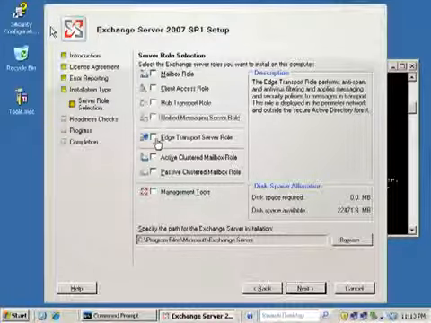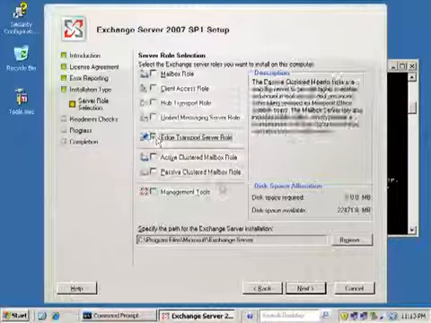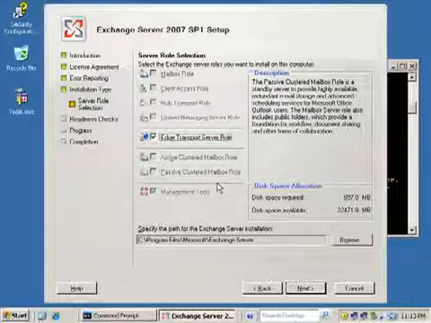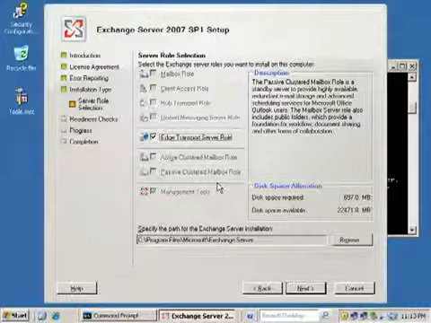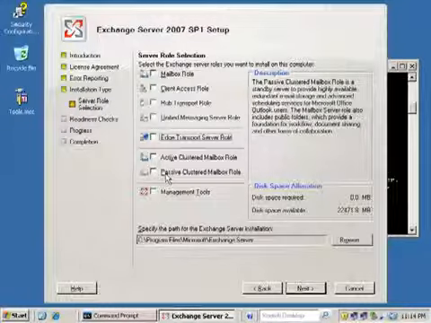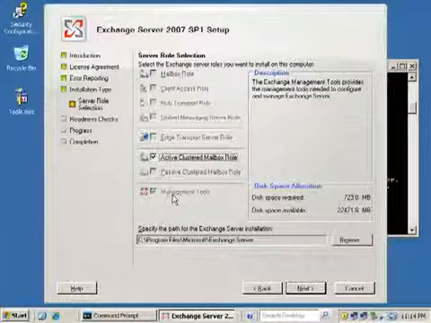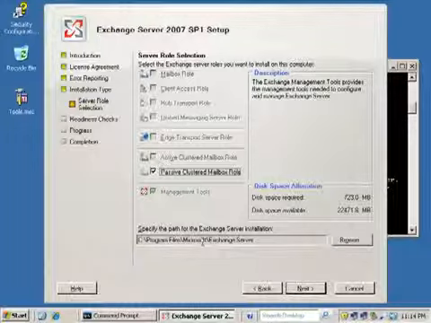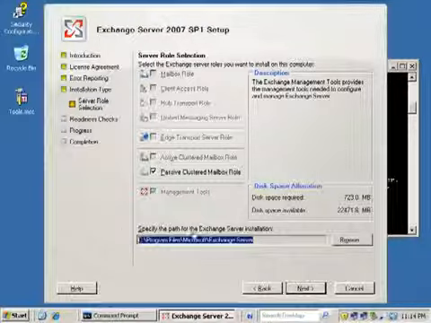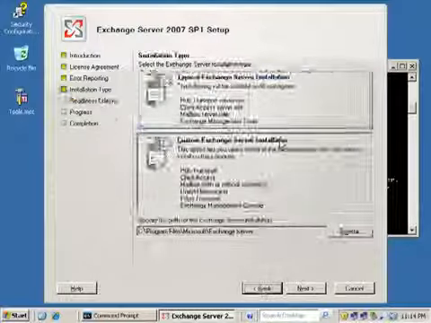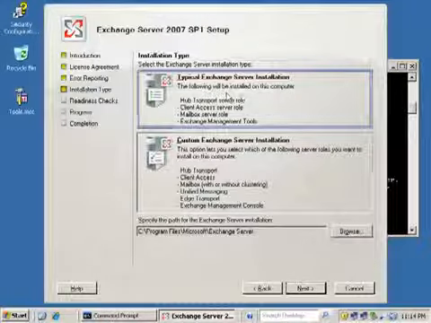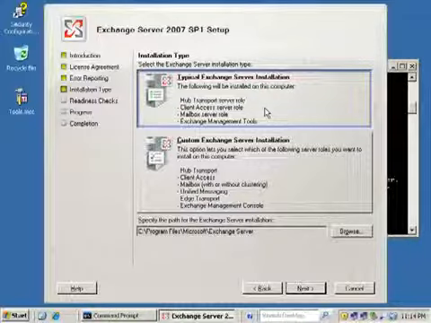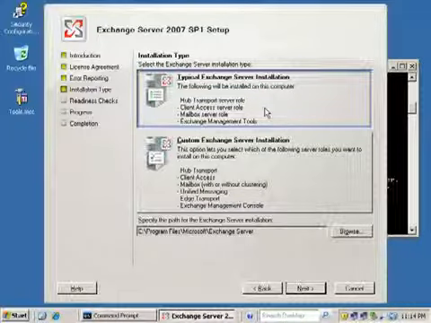Okay, now watch this. If I pick the option to install the Edge, everything else is turned off because the Edge transport server role has to be installed on a server that is a non-domain member all by itself. So all those other options get turned off. I also have the option to install an active mailbox role and a passive mailbox role. The program files will be at the default location, which is fine 99% of the time. What we're going to do is a typical install.